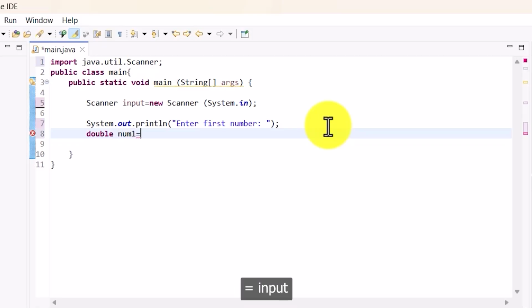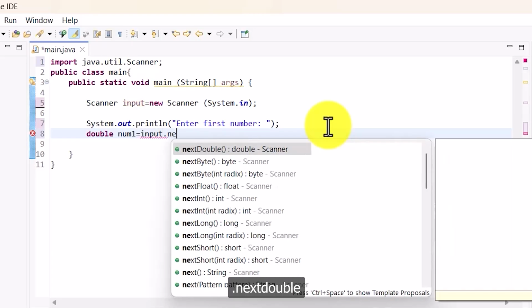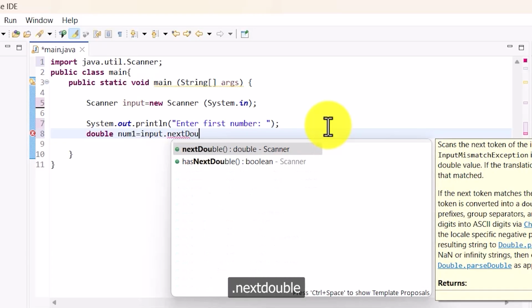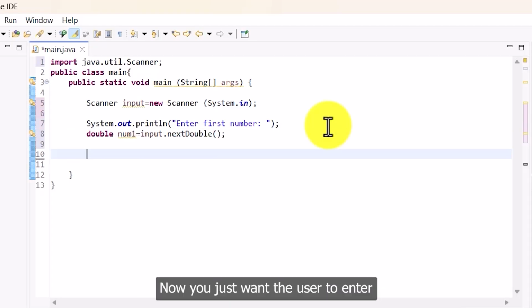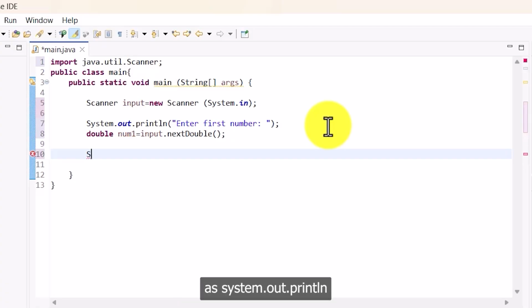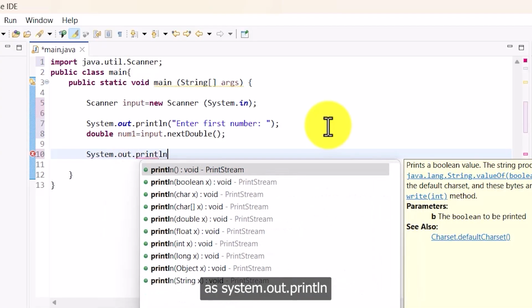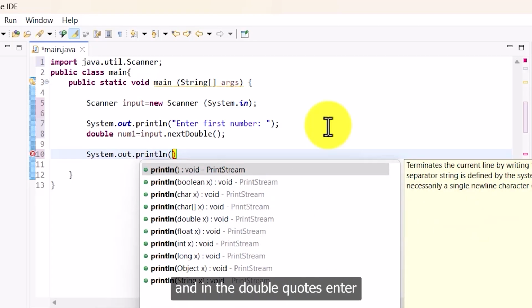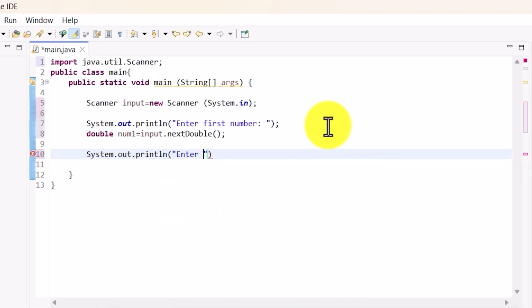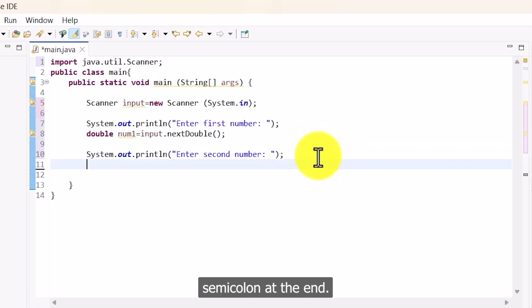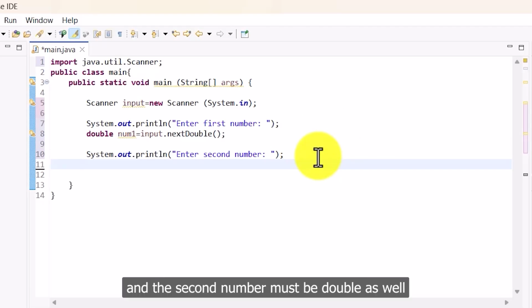Num1 is equal to input.nextDouble. Now you just want the user to enter the second number. For that you will write System.out.println, and in double quotes, "Enter second number", with a semicolon at the end.